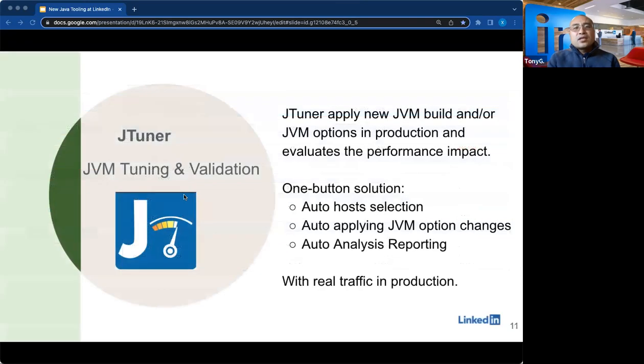When JDoctor detects a problem, JTuner is your friend. JTuner does JVM validation and tuning in production, but in a risk-confined way. With JTuner, developers can easily experiment with JVM-related changes. JTuner supports testing on both officially distributed production JDK versions and any custom Java versions that can be downloaded from all our production hosts.